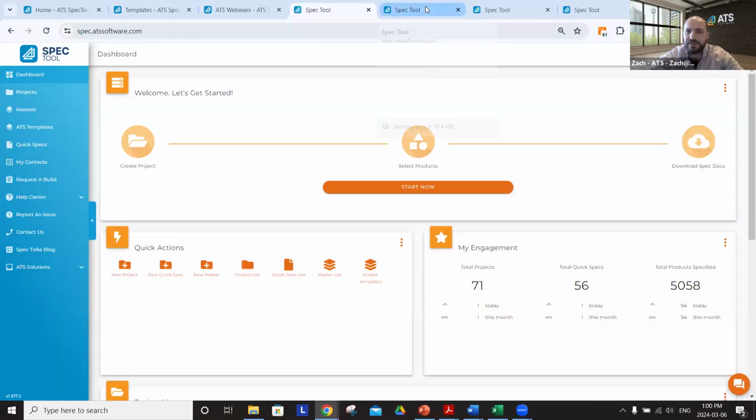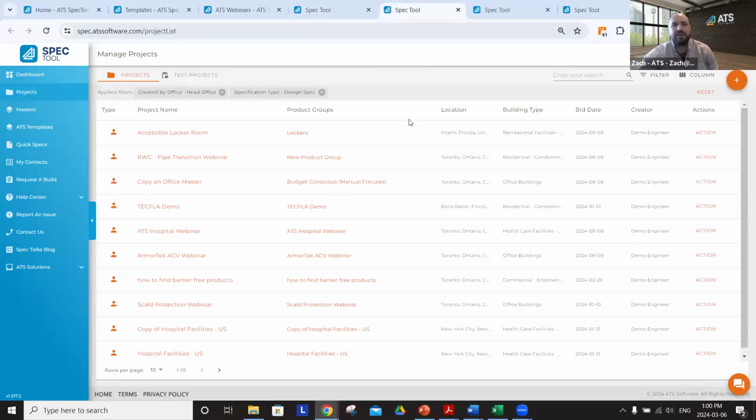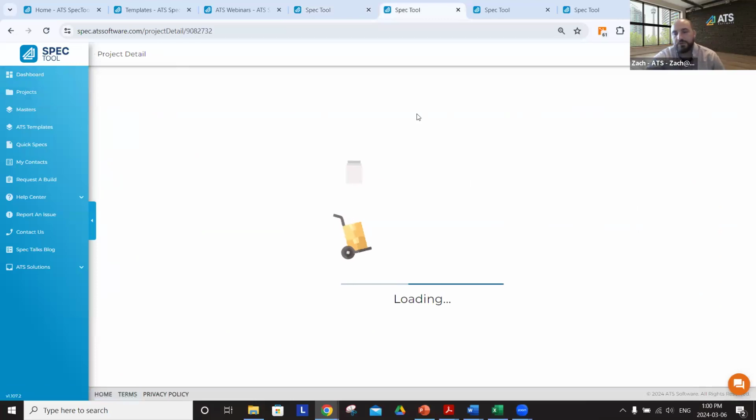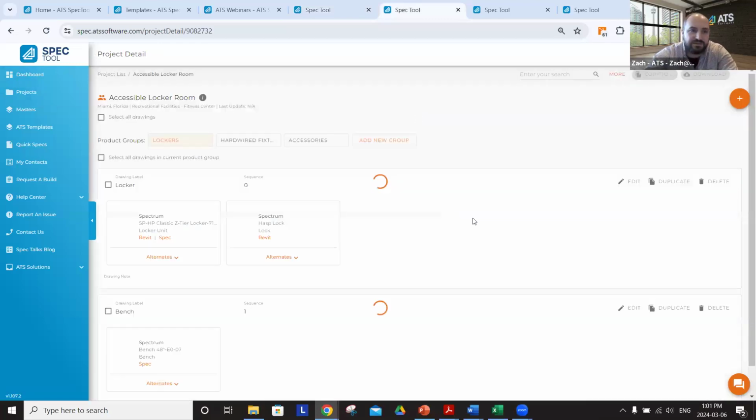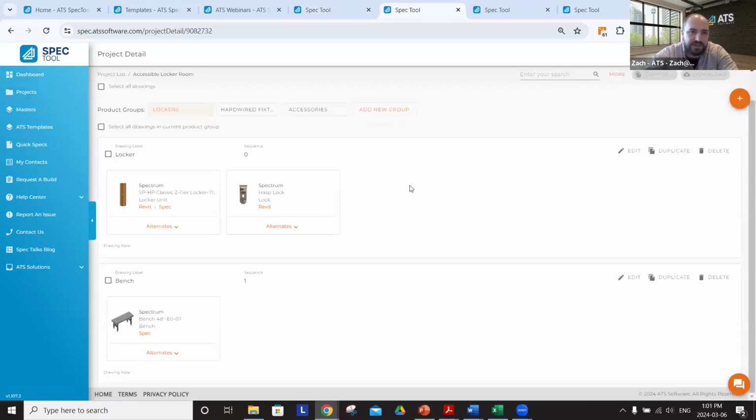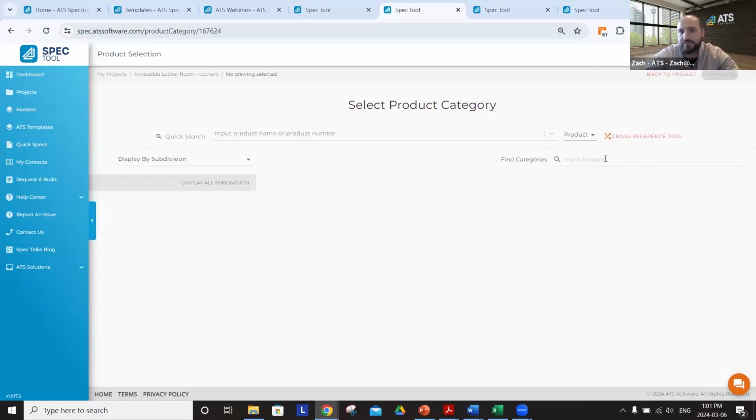Now, I always assume that I'm going to be a little bit behind, and we are again today. So I've already set up an accessible locker room. You can see I've got one of that Z-tier locker that we discussed with our HASP block that complies with the code. Appropriate bench. But if I wanted to redo this, maybe make some changes to this locker, I could hit the edit button. If I want to add a second option, I can hit the plus button.